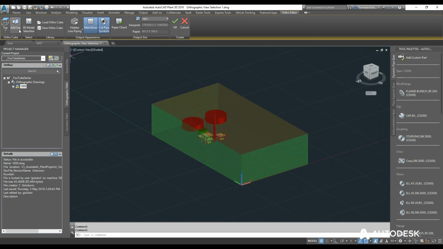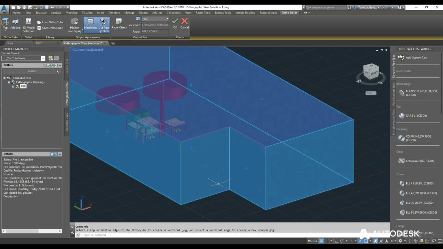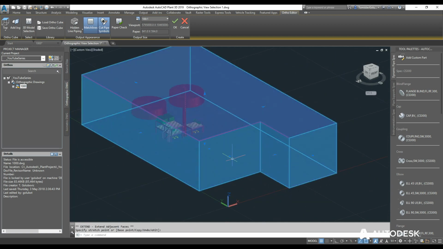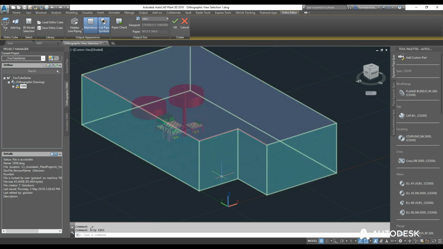I'm not going to add one, but I'll show you this anyway, adding a jog. It means that we can cut out this corner, and then you can see that we have the option here just to adjust this box so we can look behind objects as well. Again, particularly handy if you want to look behind something and you don't want to create separate views.